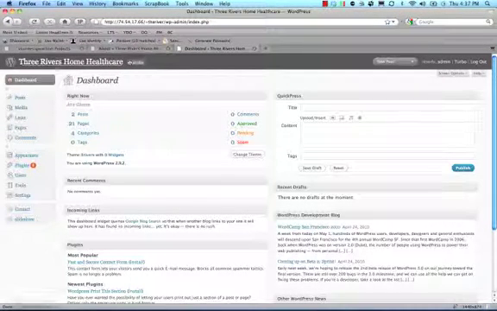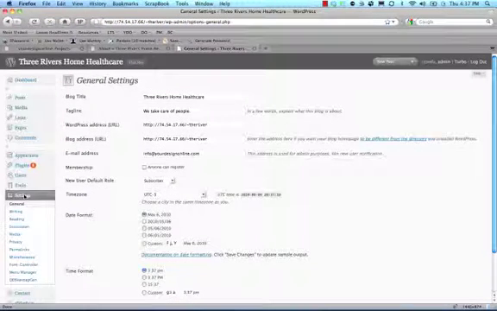So let's look at some settings and some common settings that we're going to recommend that you set for WordPress. But the first tab here you'll see is General Settings. You'll see that here. And the blog title would be Three Rivers Home Healthcare.